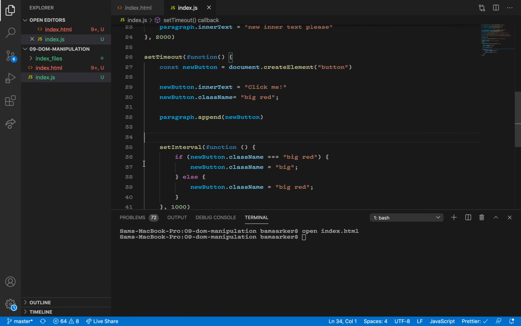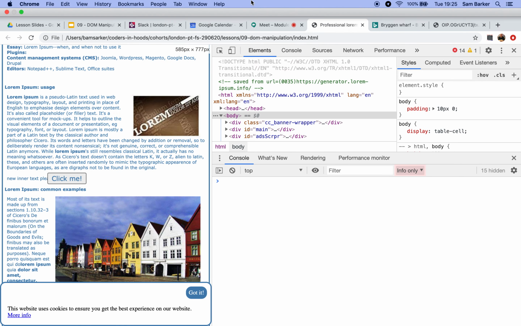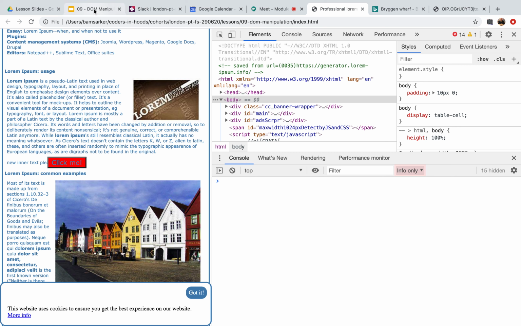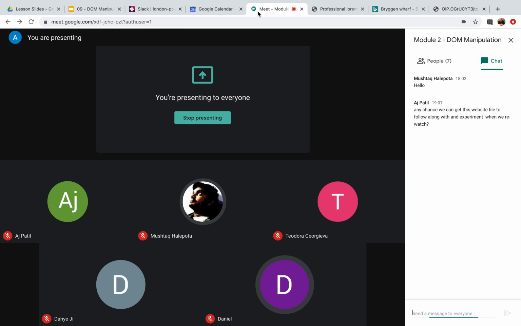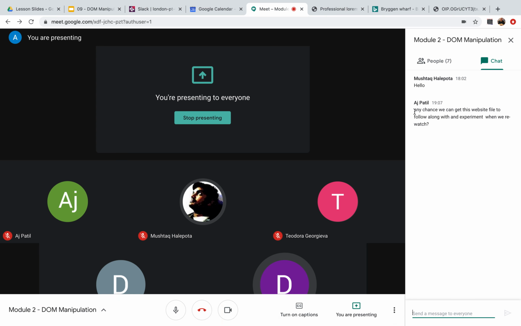So we created a button, we appended it to that paragraph. What time is it? 7:25. Okay, that will sort of do just to cover creating something and getting it on the page, but I'll create a bunch more stuff in a bit. But for now, any questions on creating and updating elements?